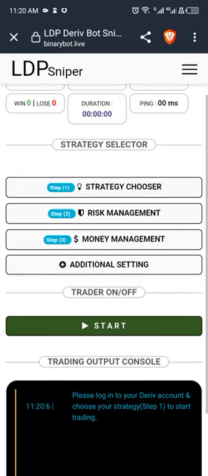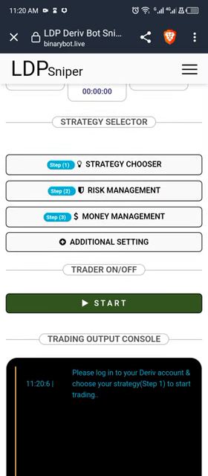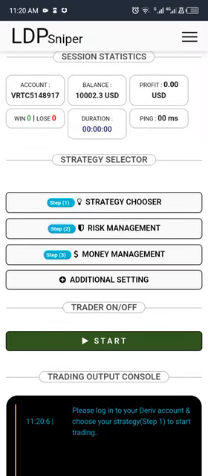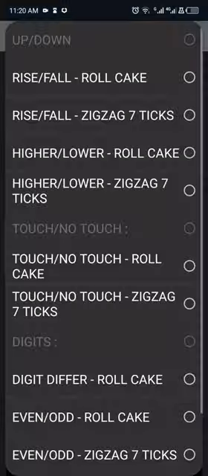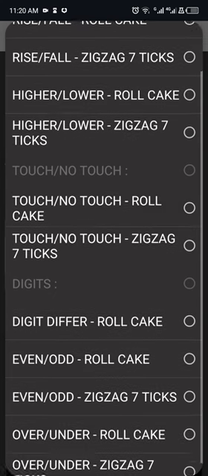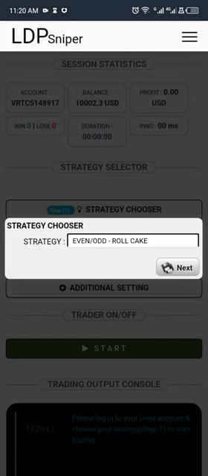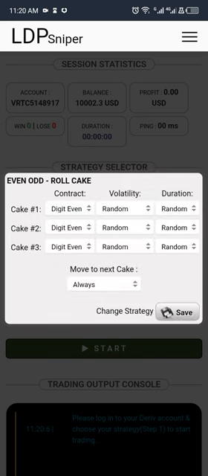So here, this is like a bot. For those who don't have bots, or those who still don't know how to use bots, you can use this bot here. You can just click on choose a strategy, and let's say you want to do even stroke odd. Just click on even stroke odd and then click on next, and then use the settings that I'm going to be giving you guys here, okay?